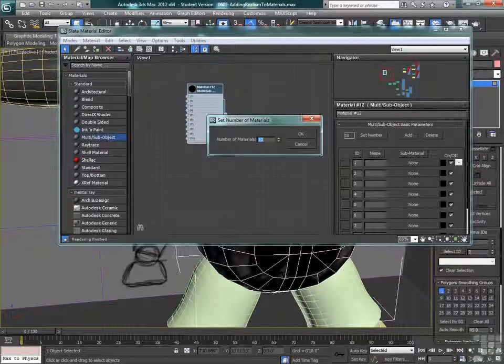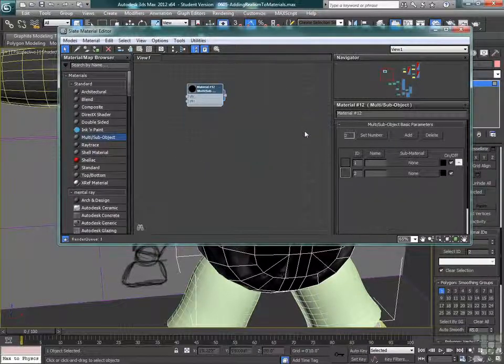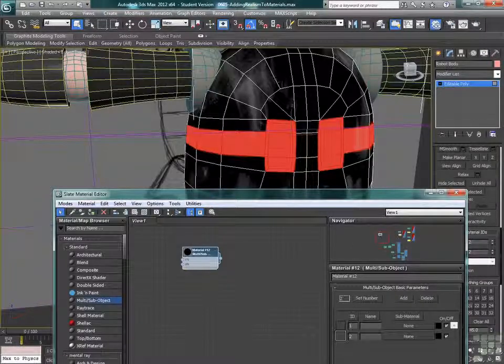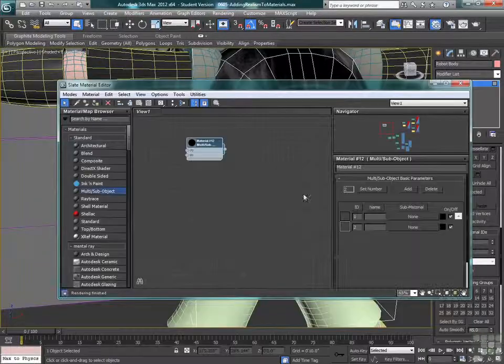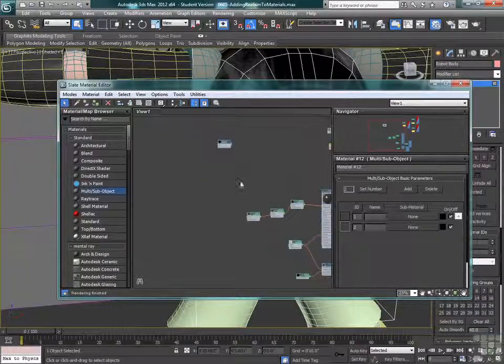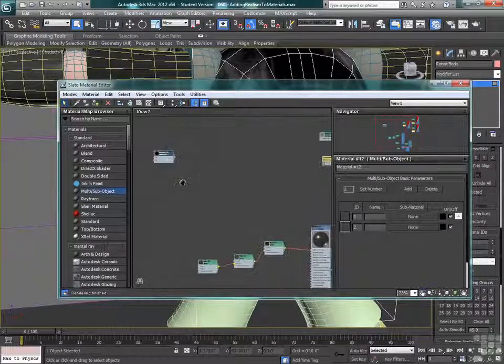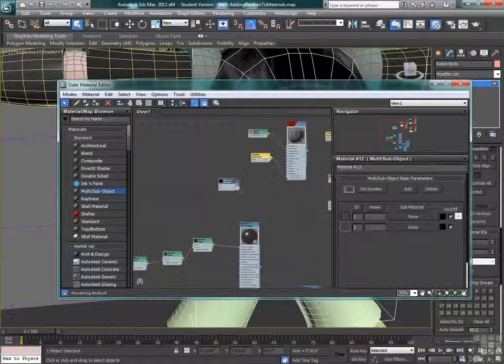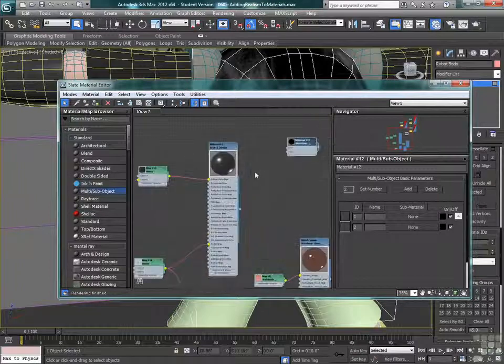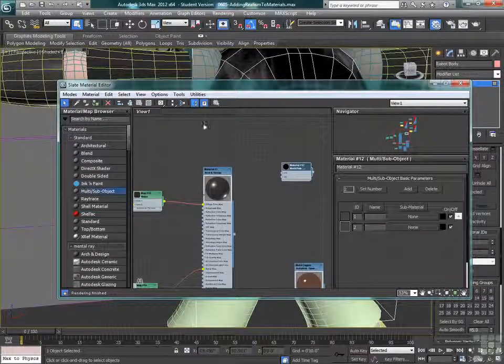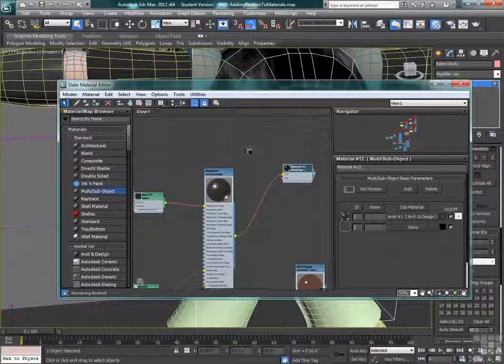For now, I only need 2 materials, so we're just going to set this to 2. ID1 is going to be the black part of the body, and ID2 is just what we just set, the red part of the body. So we're going to start with ID1, and I'm just going to drag a connection. Let's bring this over here so we can see a little better. I'm going to drag a connection from the material we made for the forearm into ID1, so that's going to become the dark part of the body.